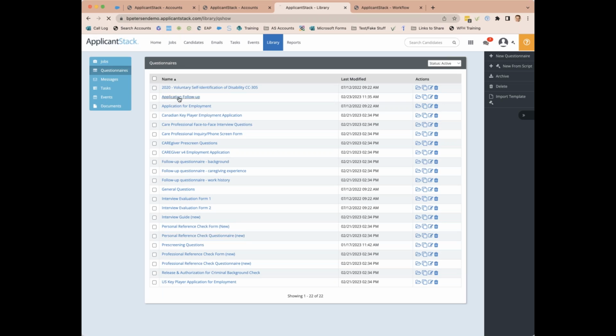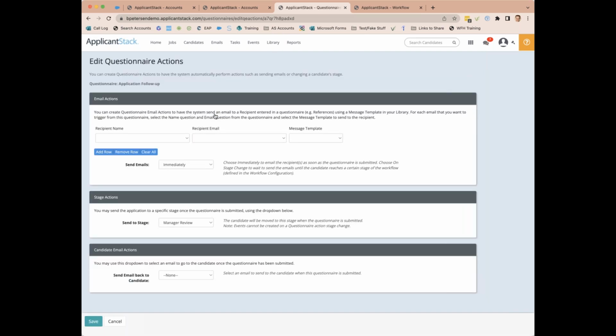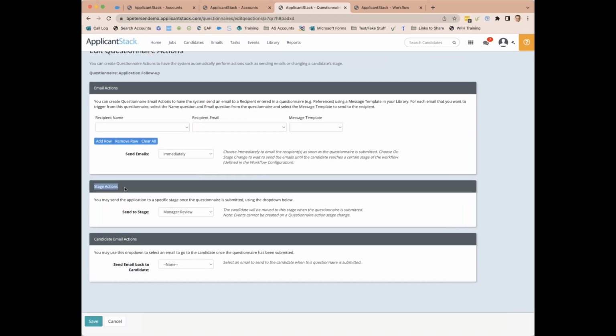And if I click on it, you'll see at the top, there's scoring rules that I can add and there's actions that I can add. And so I've added an action. And so with the stage actions, I've set the stage to manager review once the candidate completes the questionnaire. And so this is really nice because if you're going to make that questionnaire a required part of the application process, you don't even have to look at the candidates until they've entered the manager review stage.